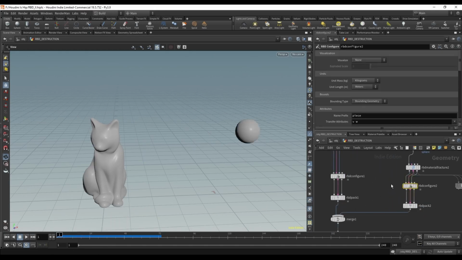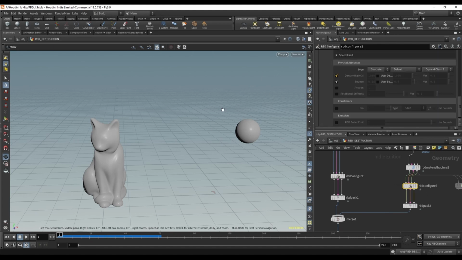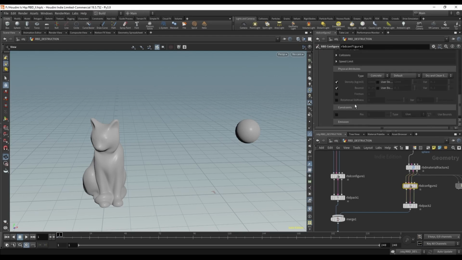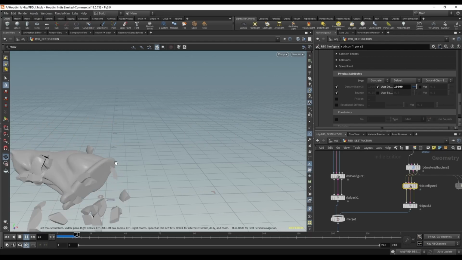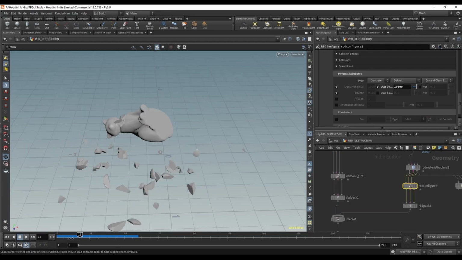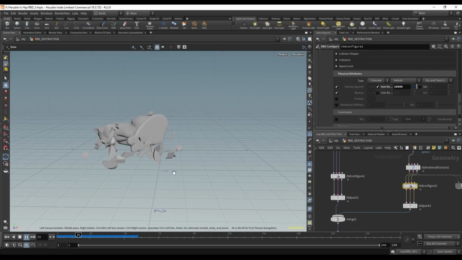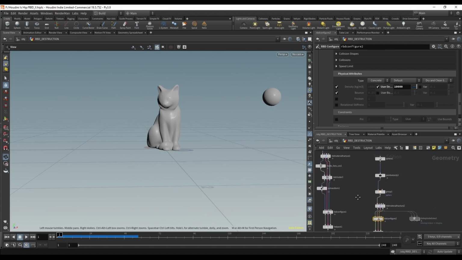The first thing that we're going to do is on this RBD configure node, we're going to increase the density of the sphere. So we can just scroll down on our RBD configure to this area over here where it says physical attributes. And over here, we'll just do a user defined density and add a 0 onto the end of this. If we now play this back, you'll see that it now has a lot more weight to it, right? Now, our cat is having a bit of an issue, and that is that it's just falling over, right? We kind of want it to be pinned to the ground so that it doesn't fall over. So let's make a few changes.